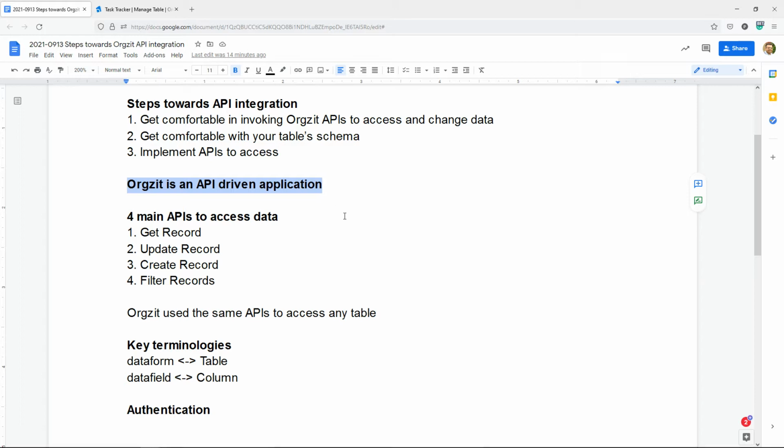Okay, but for your purpose, almost 99% of the time, you will be using four main APIs to access data. So these four main APIs are: the first one is getting a record or fetching a record. The second is updating or editing a record. The third is creating a record, and the fourth is filtering records.